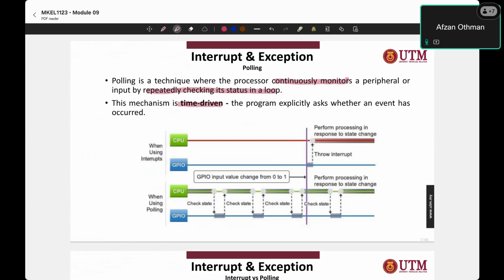It's time driven. The program explicitly asks whether an event has occurred or not. In the examples in these figures, we can see the difference between interrupt and polling.